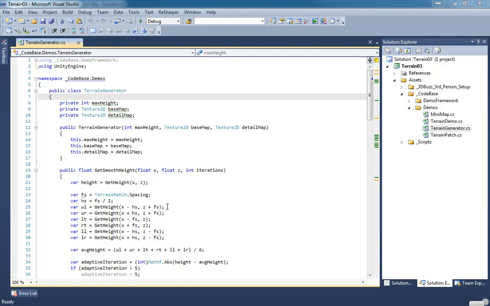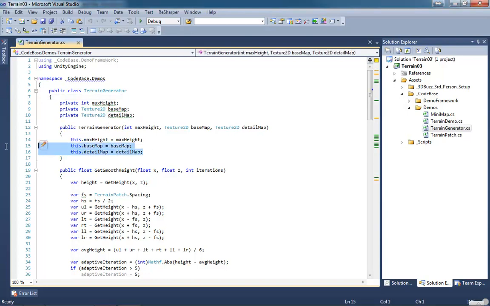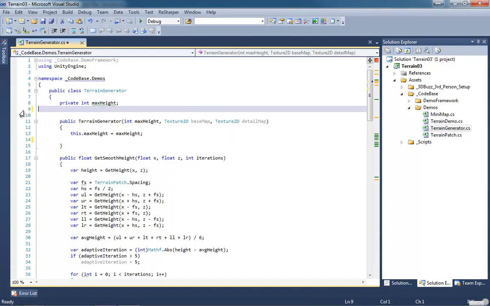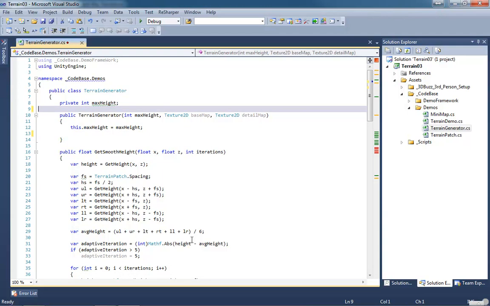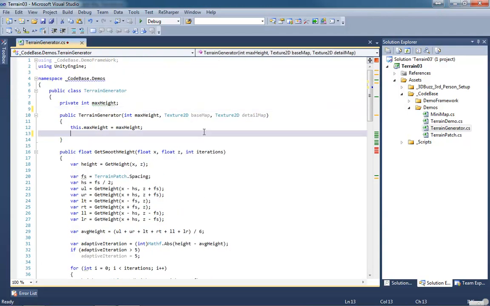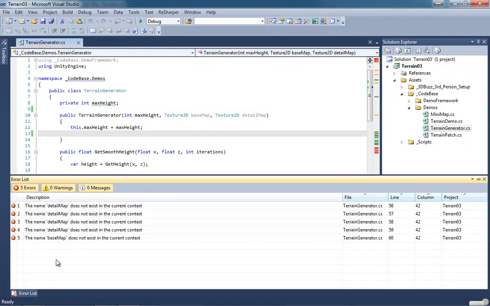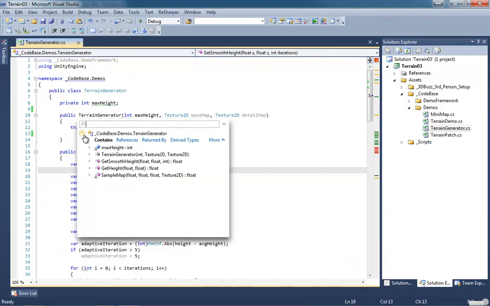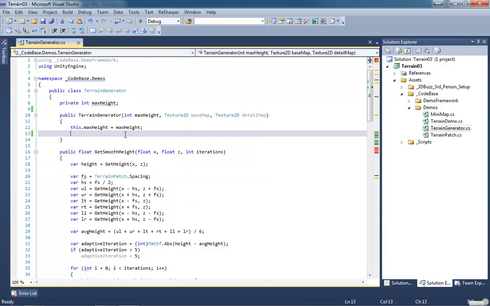Even before we get to that, though, we've got these base map and detail maps here that we're saving. We're not keeping individual base maps and detail maps anymore, so we're going to kill these. This is going to cause all kinds of issues. I'm also going to delete their fields. Again, we're going to make all the code really mad. If we try to build at this point, we're going to get some errors. So let's go ahead and start fixing it, though.